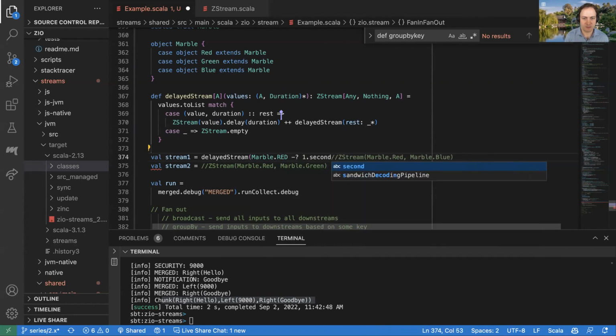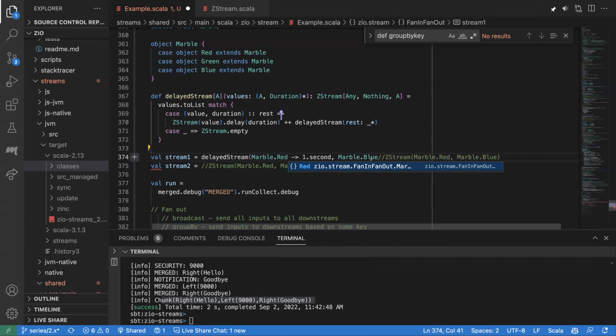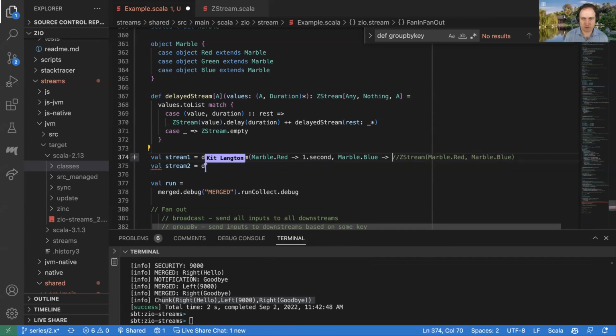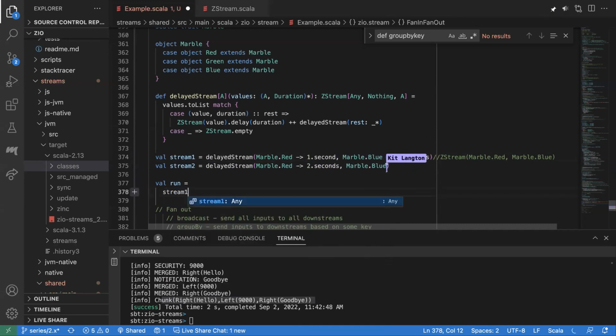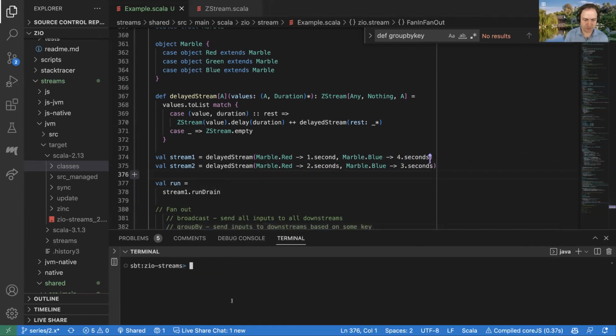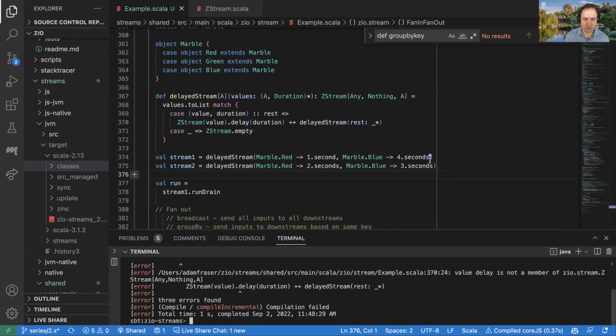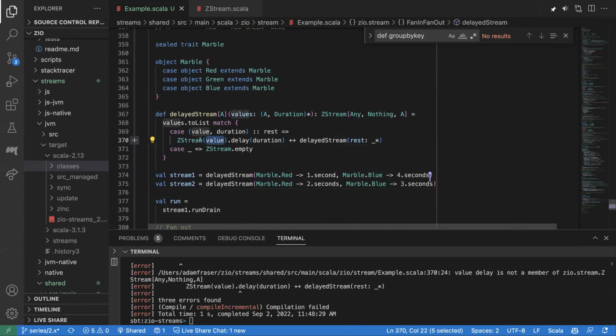to, let's say, 1.second. Oops, should be an arrow. And then marble.blue, let me do lowercase because that's what I actually did, to 4 seconds. Okay. And first, let's try running these streams and make sure that our little operator here is doing what we want it to do. Delay is not a value of stream. Oh yes, of course, from ZIO.